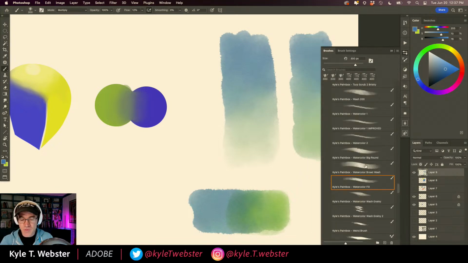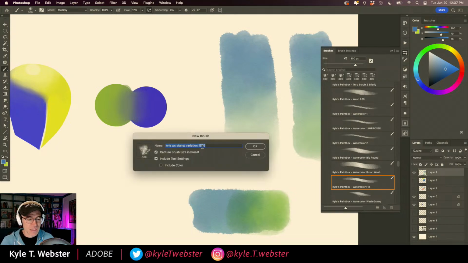Whatever you do with the brush and you say, okay, I really want these, come down to the little plus sign. Now, if you can't see that because of my bar at the bottom of my live stream screen, I'm going to pull my brushes menu up for a moment so you can see this little plus sign here. You just tap on that and you save yourself a new brush.